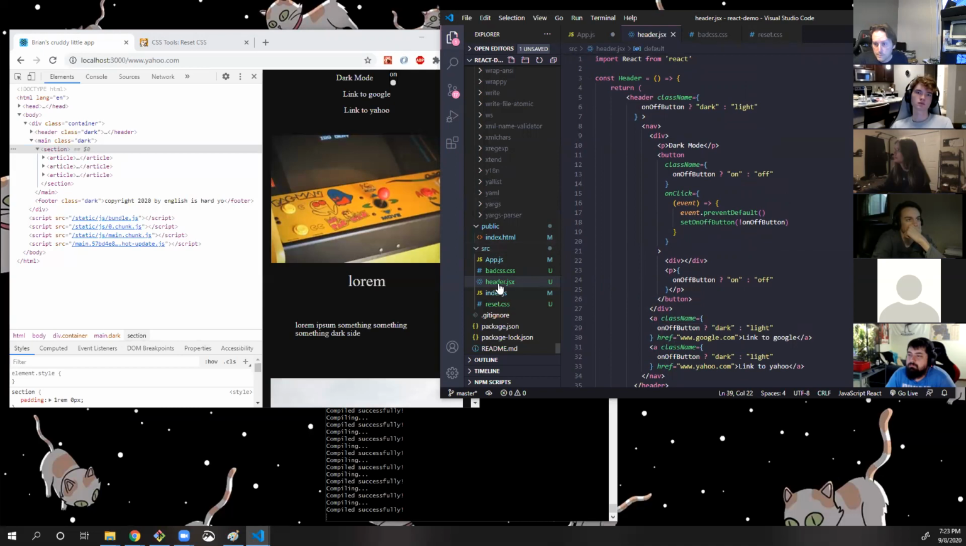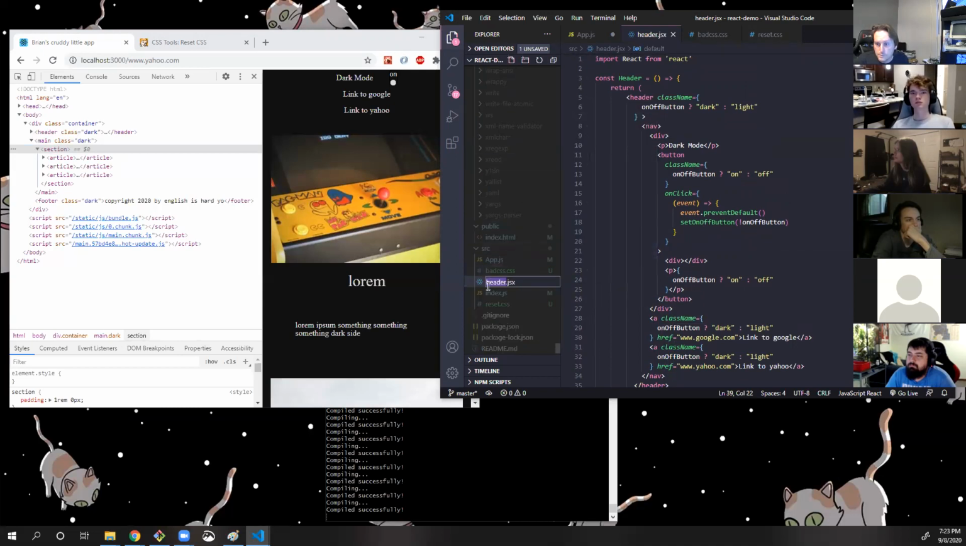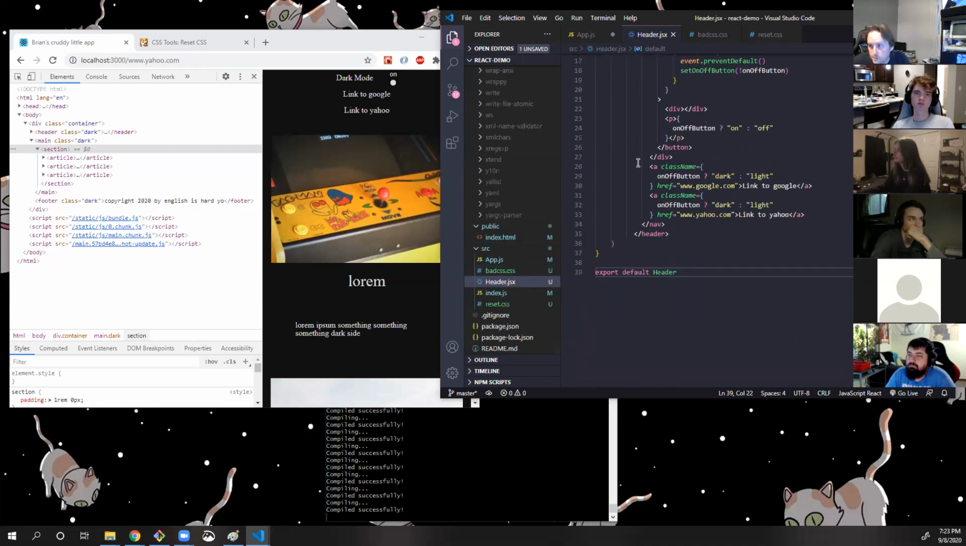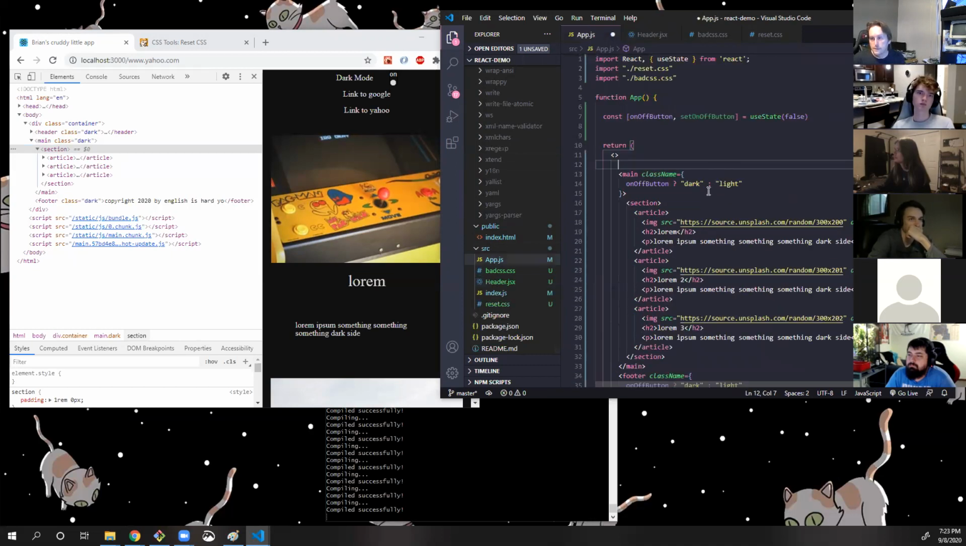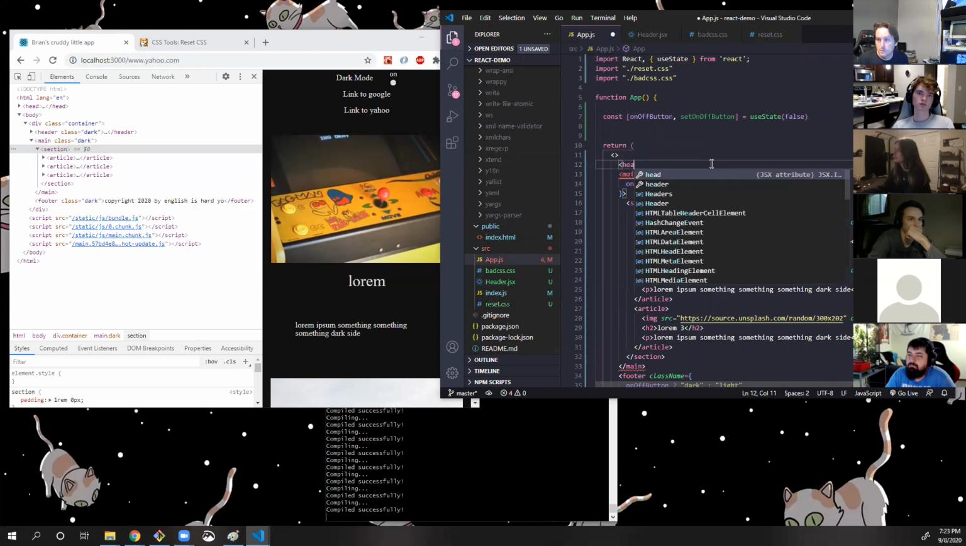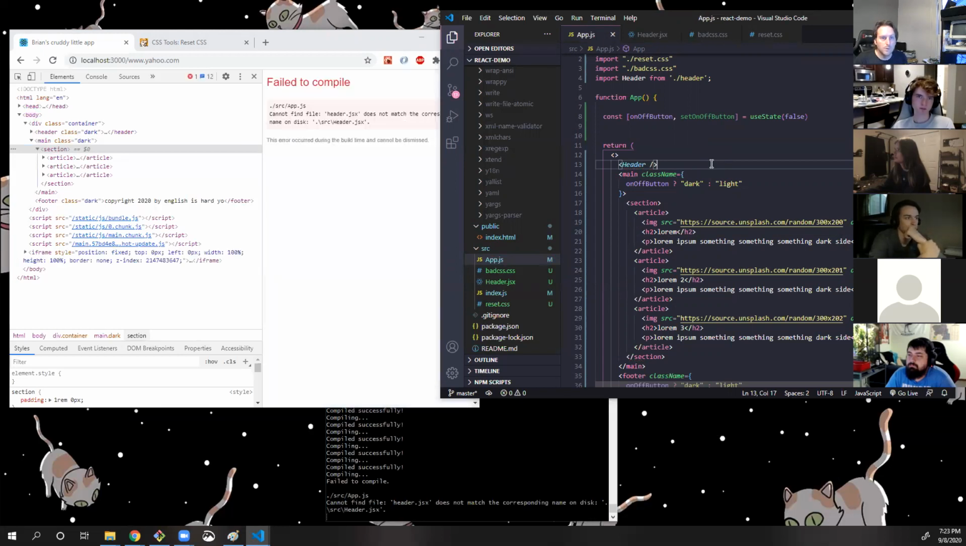All right, so I think I'm going to rename this header with a capital H. All right, cool. So now we've got a module that literally does everything that the header did before. So let's go ahead and put in header. It should just work, right? No, it broke.